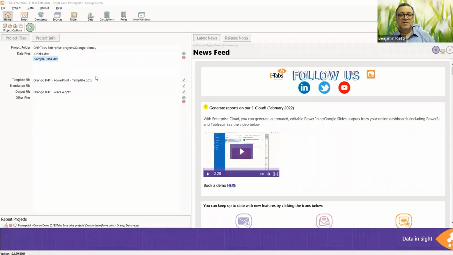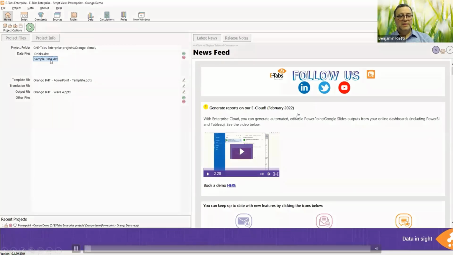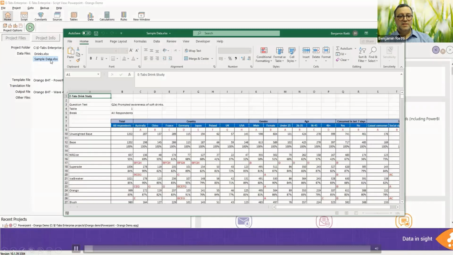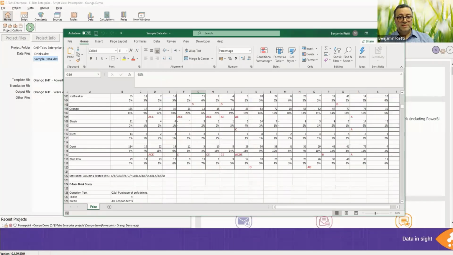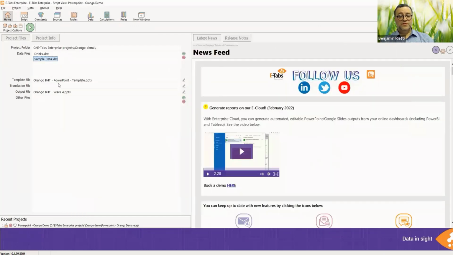So let's see our first stage in this webinar, just automating static reports. Let's just see an example of that. So what you're looking at here is our enterprise product. Sample project, let's look at the data. Pretty typical banner table that you're probably getting out of your systems right now. So that's the source file that we would take.